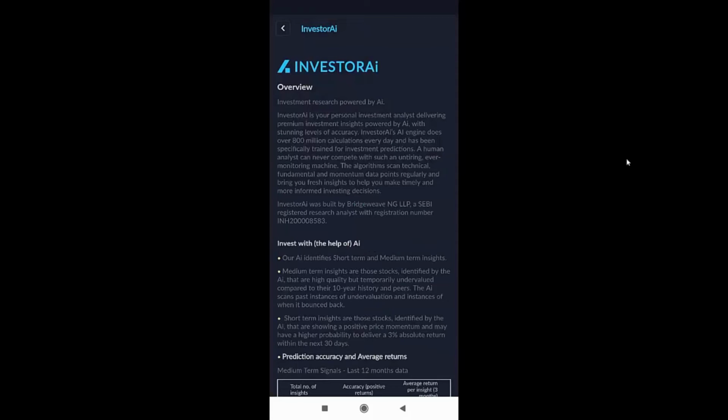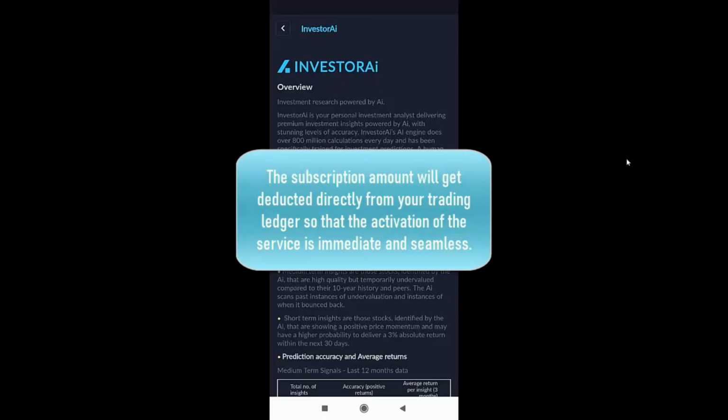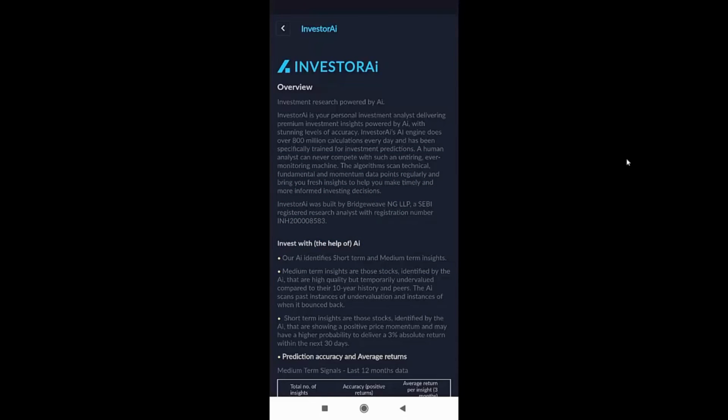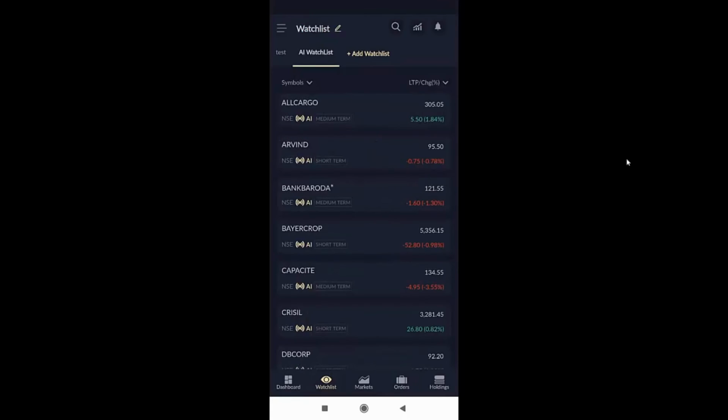Please make a note here that the subscription amount will get deducted directly from your trading ledger so that the activation of the service is immediate and seamless. As you can see now, once you click on back, the AI watch list has been updated with all the scripts that have been selected by the AI engine. These insights will now follow you everywhere.